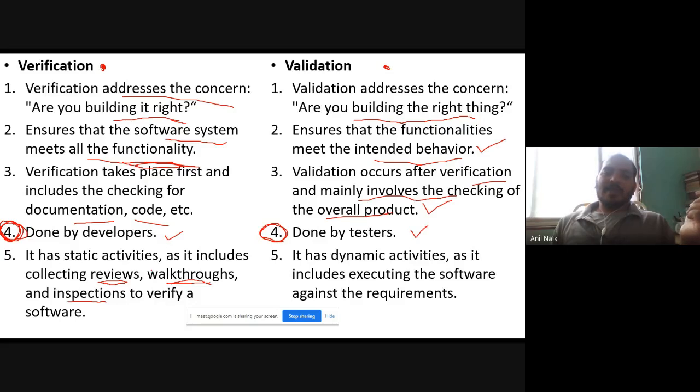So it is a static activity that includes collecting reviews. There may be some technical problem from the student side or from the teacher's account, so we check. This is one type of verification process. Validation is a dynamic activity, as it includes executing the software against the requirements.